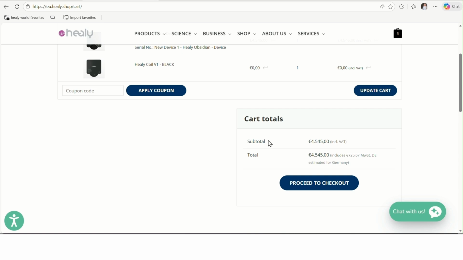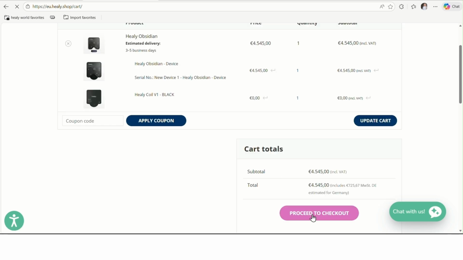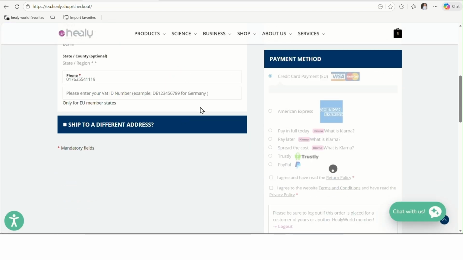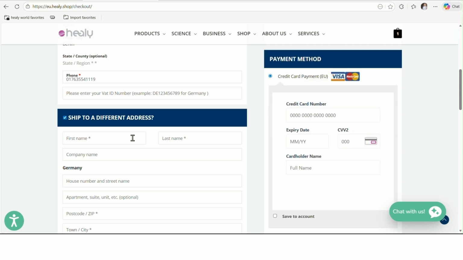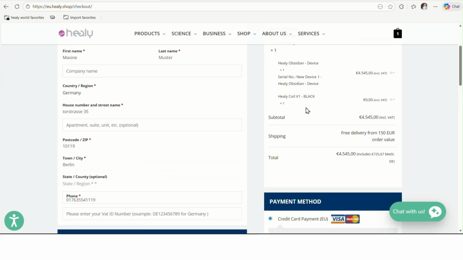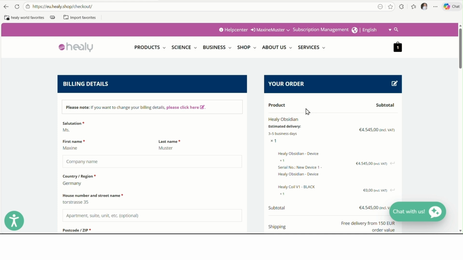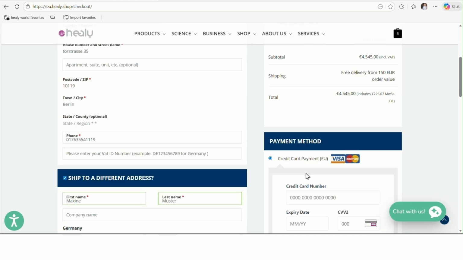Click Proceed to checkout to enter your billing and shipping address. If your shipping address differs from your billing address, please activate Ship to a different address. Important: the billing and shipping country must be the same. Under Your Order, you will see a summary of your order. Under Payment Method, you can choose your preferred payment option.